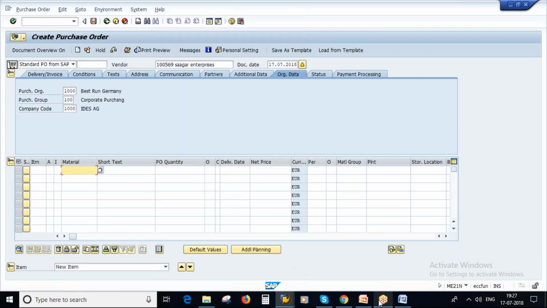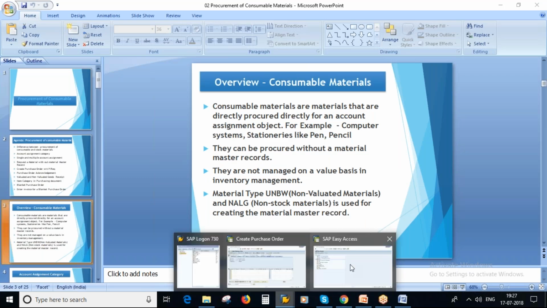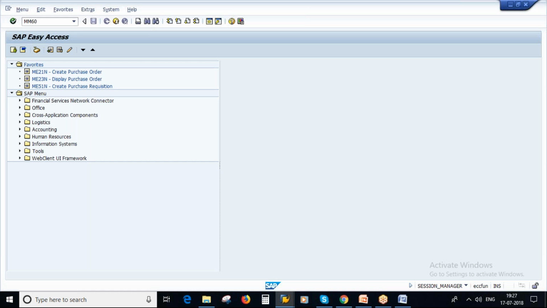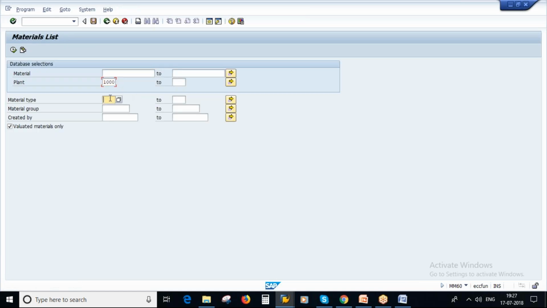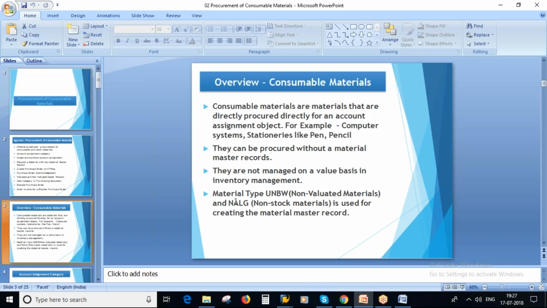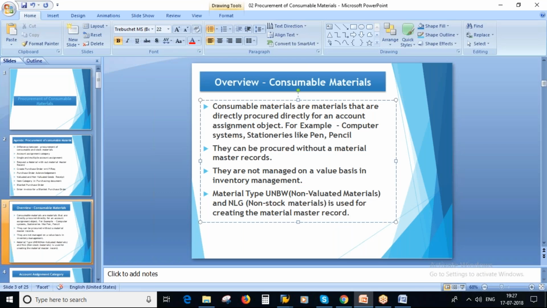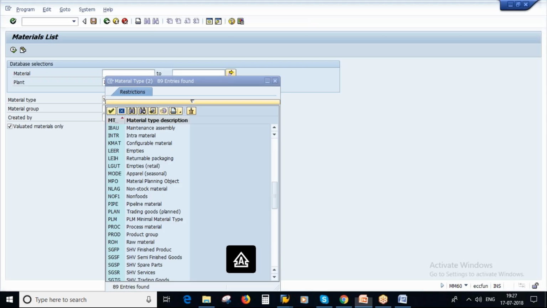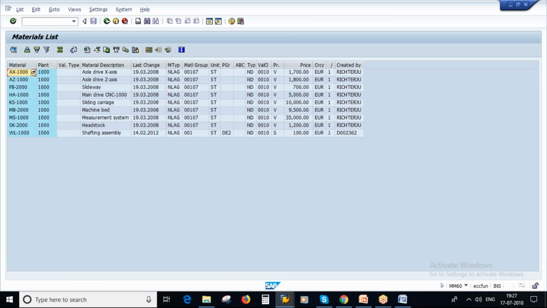There are no materials, just 1 minute. Let us go to MM60, plant is 1000. What is the material type? NLAG or NALG? Just 1 minute. NLAG, sorry. The material type is NLAG. Here, if you see, non-stock material. So if you select this material type, just execute. You got some materials over here.